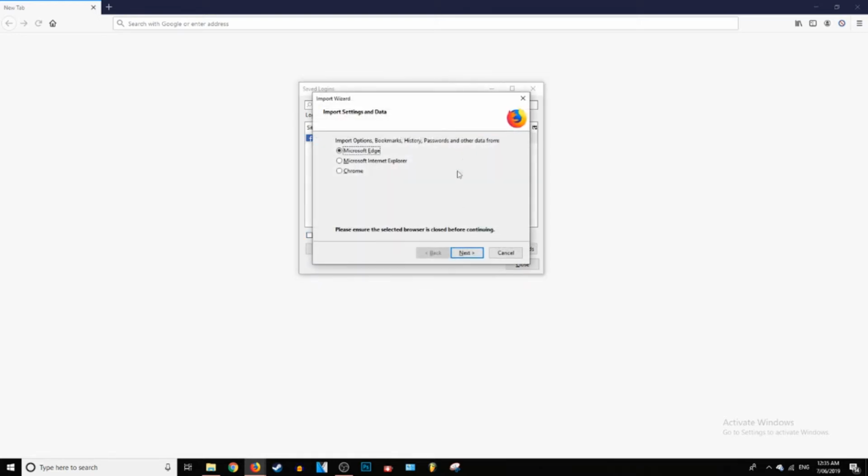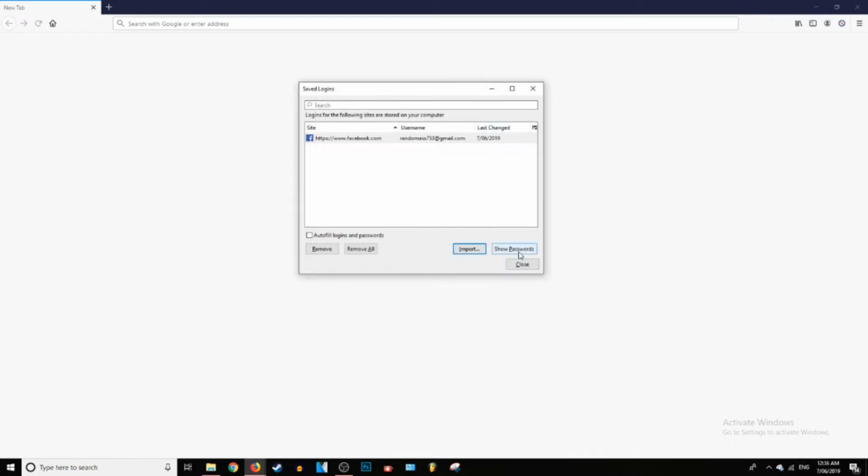You can also import passwords from other browsers such as Chrome, Microsoft Edge, and Internet Explorer, but we're not going to do that. We're just going to close this. You can choose to show your password. I'm not going to do that, but if you have forgotten it, it will show you your saved password.